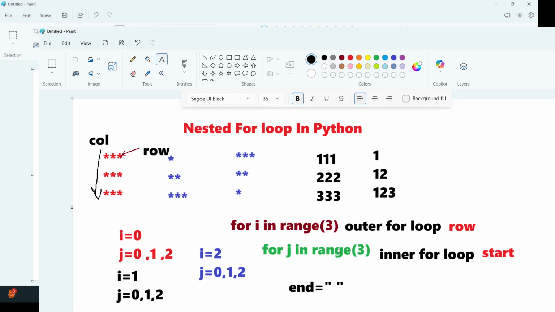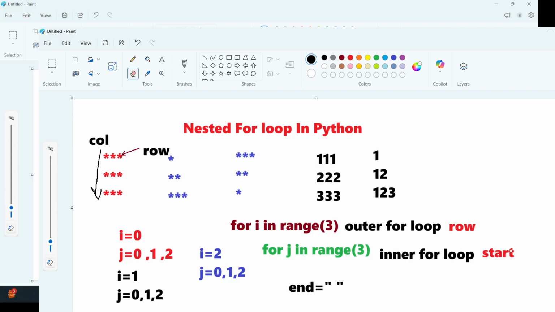For the first outer loop, the inner loop will be executed 3 times. For the second outer loop, the inner loop will be executed 3 times. So we need to focus on the inner for loop, which is basically the star, not start. It can be any pattern that you want to print, not exactly a star. If you want to print numbers, then you can go with numbers. But now I want to print the star, so let's quickly print the star 3 by 3 pattern.